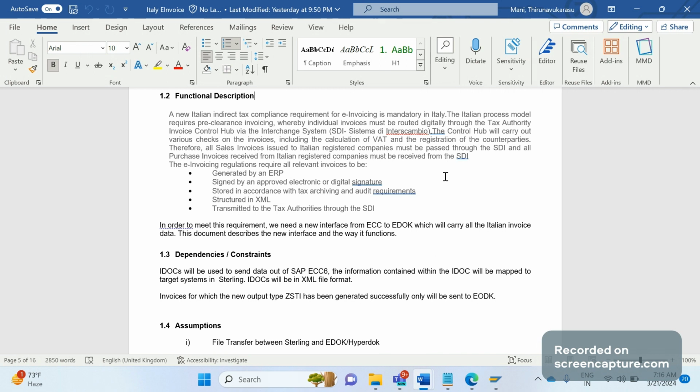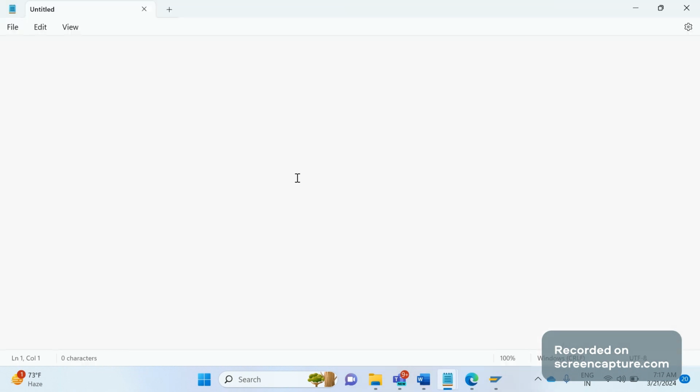We will simply generate one outbound IDOC that will be sent to that vendor. The vendor will take care of all the requirements, such as how the document should be prepared based on the data we are sending. Then the vendor will send the data to the SDI, the Italian government. The Italian government digitally signs that document if everything is correctly updated and maintained.